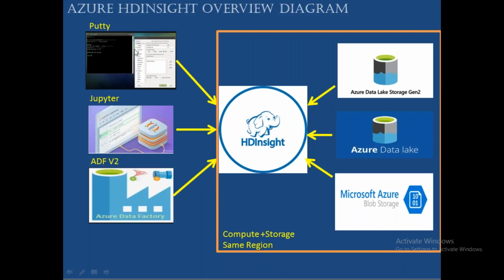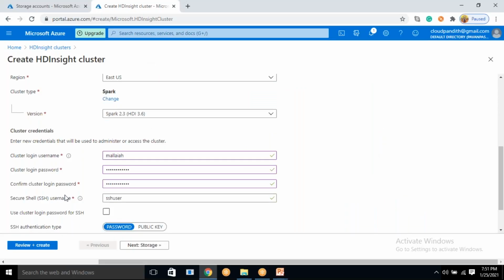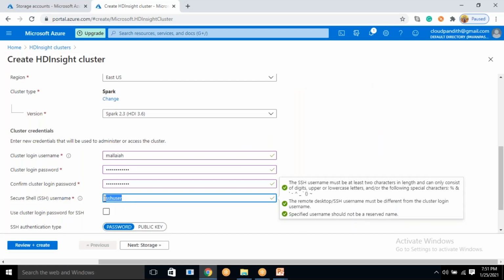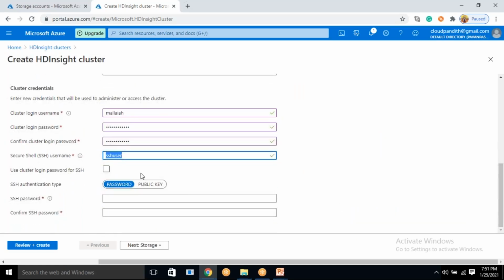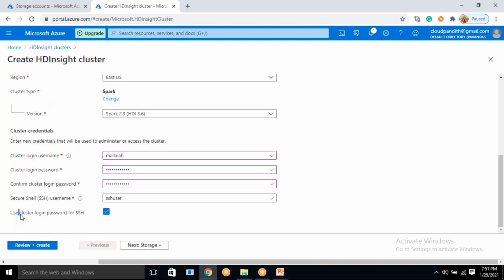Next, how will I connect to the Azure HDInsight from the putty? For that, you need to have a separate username and password. See, SSH username, this is the putty username. So what do you want to use as a password for putty? I want to use the same password which I have given here. Just select this, see, use cluster login password for SSH. Same password which I have given here, I am going to use here. Okay. Next, storage.